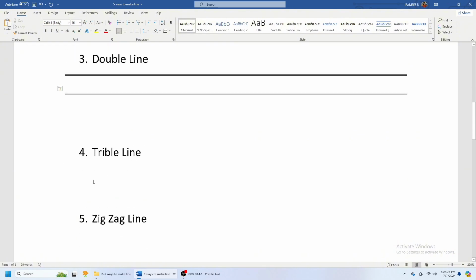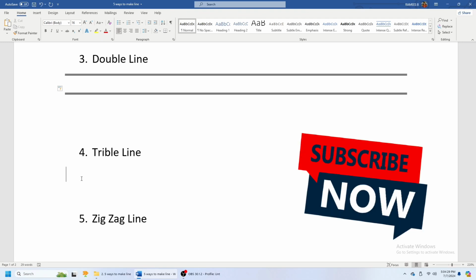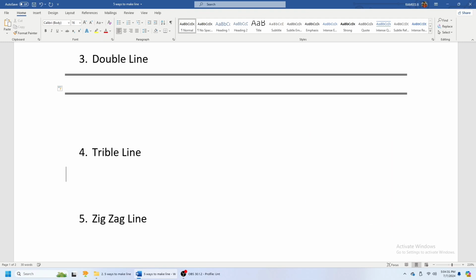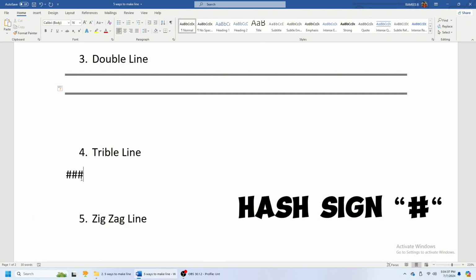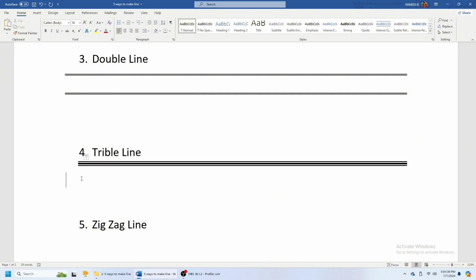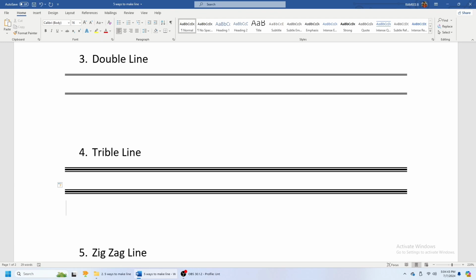Now let's look at how we can create a triple line. If you want to create a triple line, what you need to do is hold shift and then type the hash symbol 3 times, and then enter. You get a triple line. Again, 3 times hash and then enter, triple line.